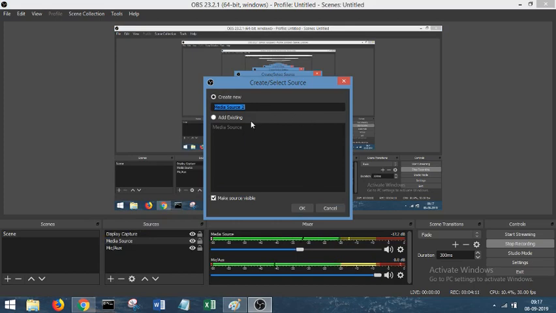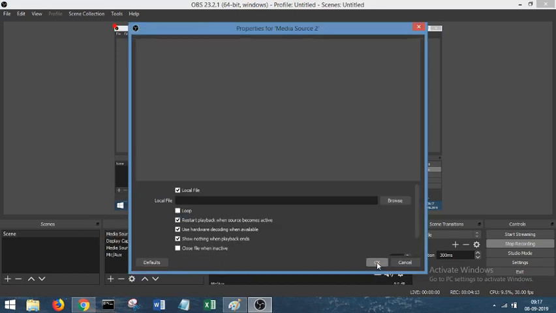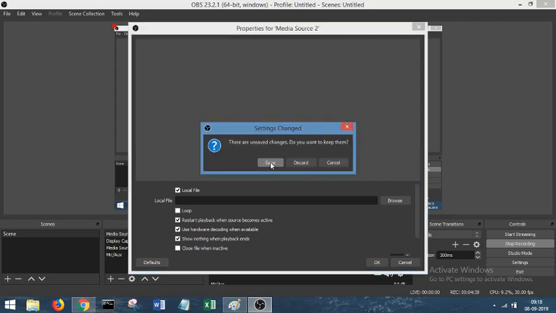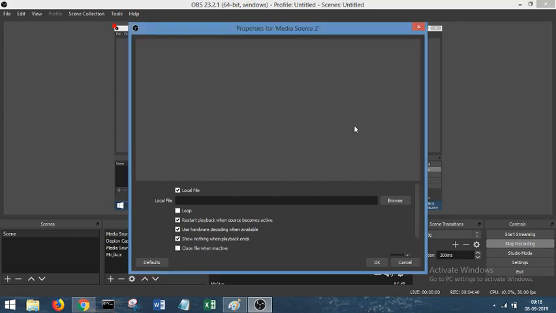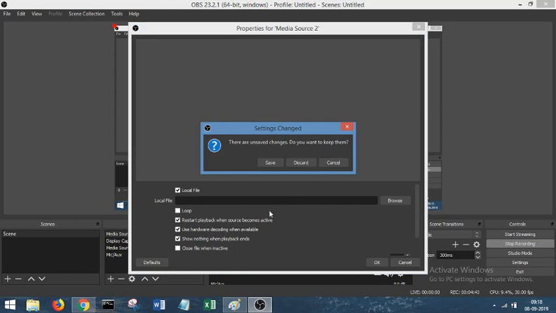You will click on media source, click OK, then choose a file, which will be an MP3 file that will be played as background music. You can click on loop if you want to play that music again and again while you are recording your video. Then click OK and your media source will be added. Remember to take one thing into consideration, that the media files or MP3 files you use don't have any copyright issues.